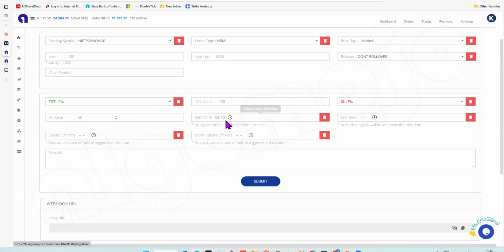Okay. Start time by default is 9:15. End time is for the system to receive any signals. That is the end time. Like say, if you keep it at 1 o'clock, after 1 o'clock, any new signals coming into this strategy will not be executed. So that is the end time as such. It is not the session end time. It is the end time for the signals to be processed by us.